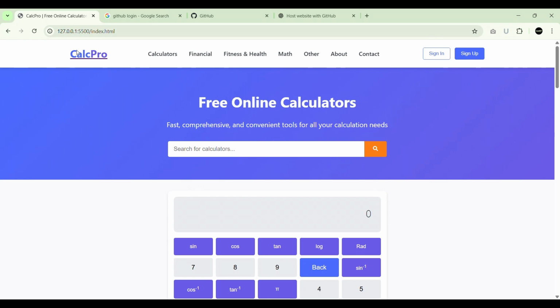In today's video, I will show you how I developed the calculator website using HTML, CSS and JavaScript, and how to deploy it live on the internet for free. I will use GitHub to store the project files and Vercel to deploy the website without buying any hosting plan. By the end of this video, you will know exactly how to take your own project live and share it with the world.